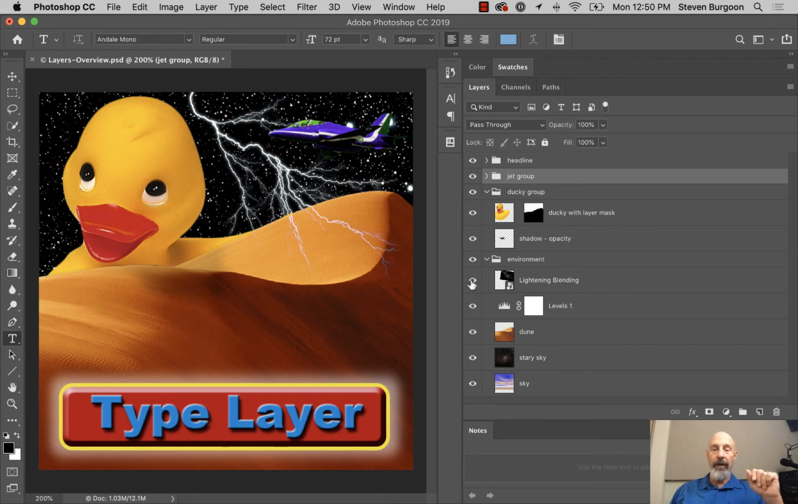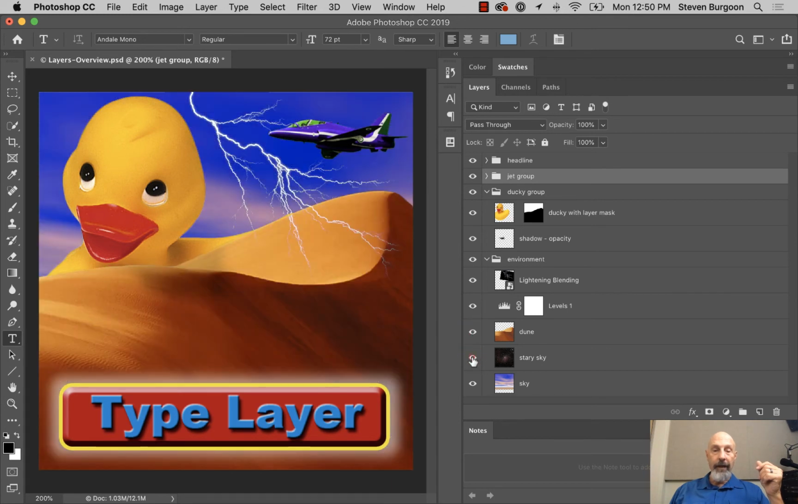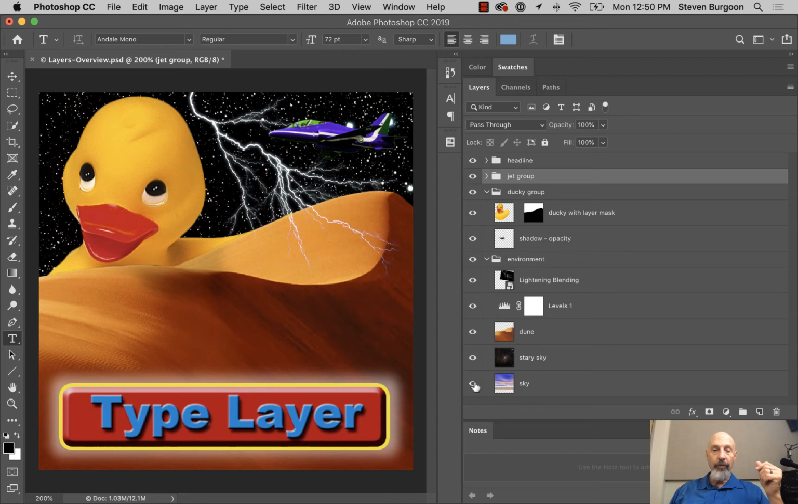I'll just turn these off so you can see. There's the lightning. There's that adjustment layer of levels. It made it darker. There's the dune. There's the starry sky, and you can see behind it is this regular sky that actually I don't even know why it's there, because we're not really seeing it in the image.